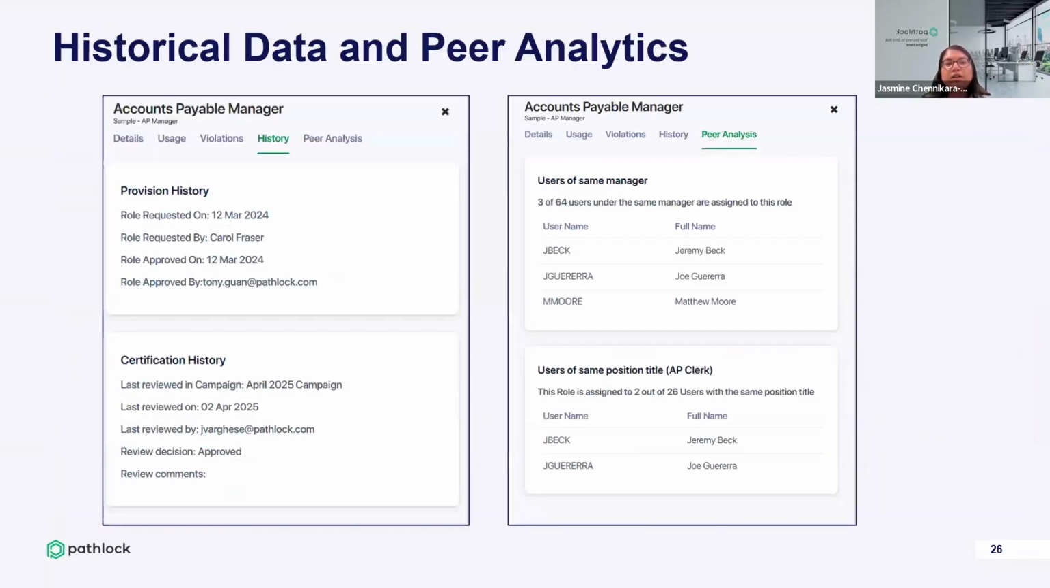We can also look at historical information and peer analytics. So if we look at the prior review outcomes, I can see in the previous certification if this review item was already approved. And if I notice that these roles are being consistently approved without any changes, then this could be a candidate for certification automation, or these roles can at least be flagged as low risk. So the next time we come around to review it, we can make those decisions quicker.